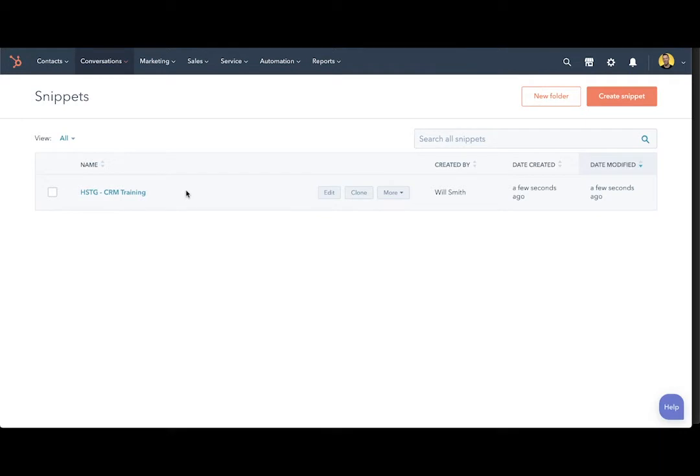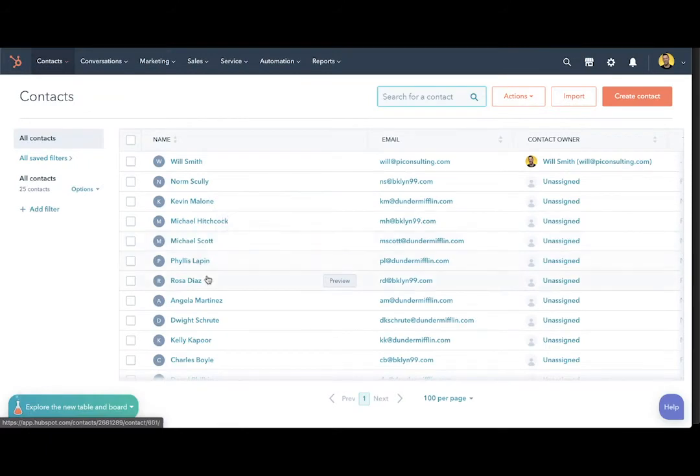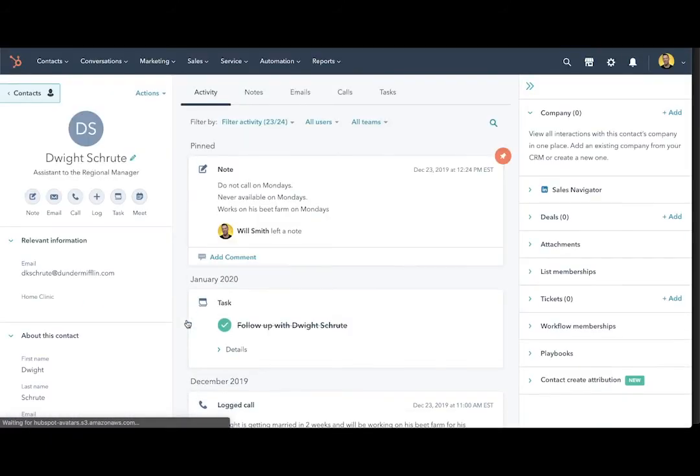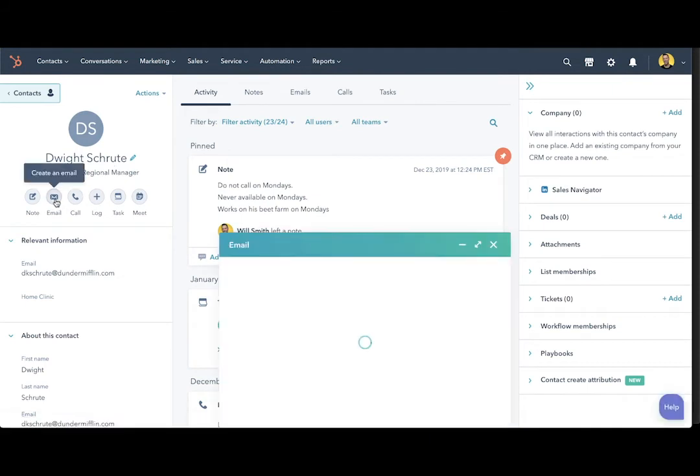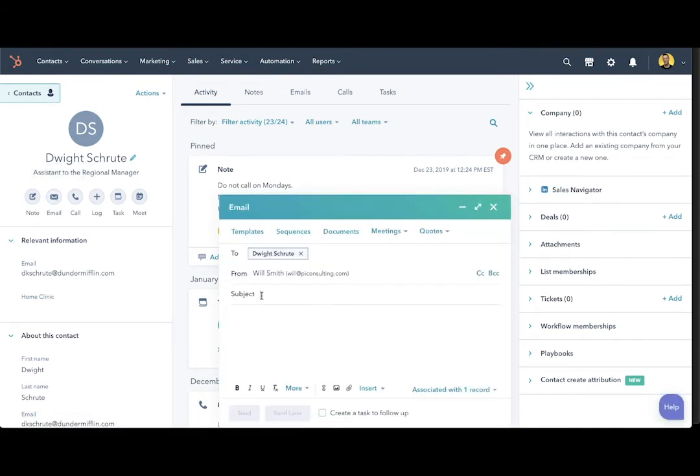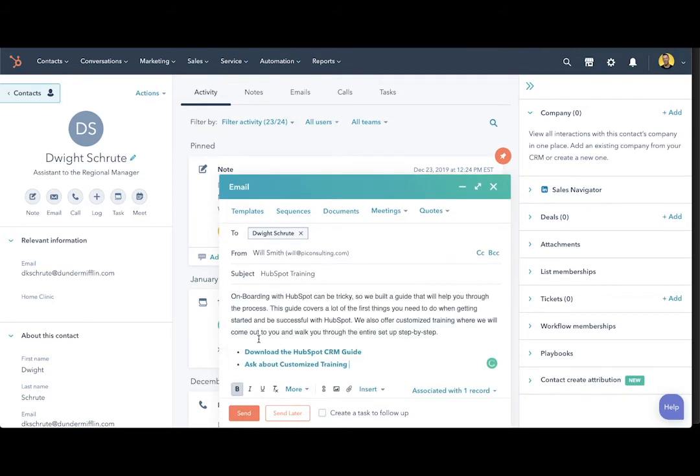Now let's take a look at how you use a snippet within your HubSpot portal. We are going to send an email to Dwight Schrute by clicking his name and going to his contact record. Next, we will click the email tool and our dialog box pops up. We will send Dwight an email about HubSpot training. And if we just put in the hashtag and the first few letters, if you'll notice the snippet that we created now pops up. We click on it and it populates right here.